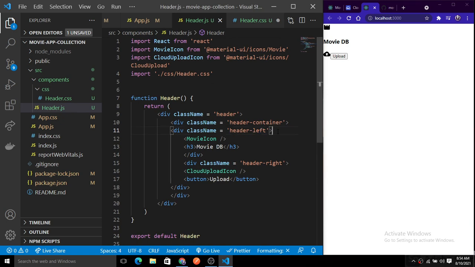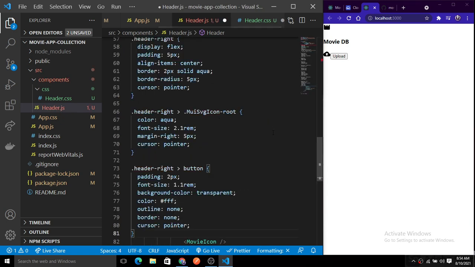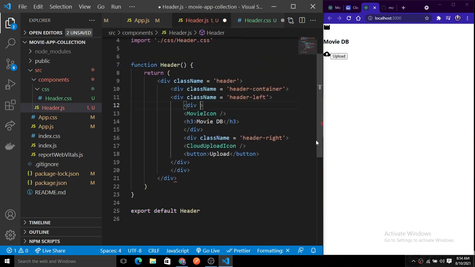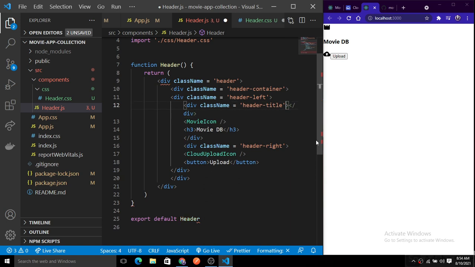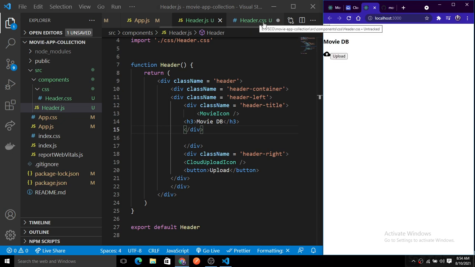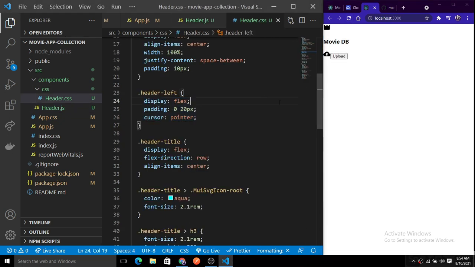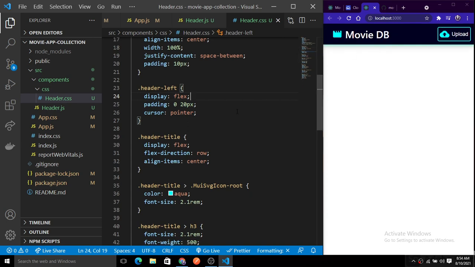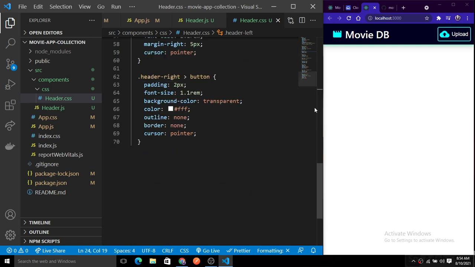What I will do, I will simply create another container with the header title, and just simply give the class name of header title, and put the movie icon and the movie database, both of these inside of this header title container. Now let's save this. Okay, and now you will see here, and let's refresh this. Okay, now inside of here you need to just save this, and now you will see here we have styled the movie header. Okay, now let's explain. I'm just explaining line by line here.